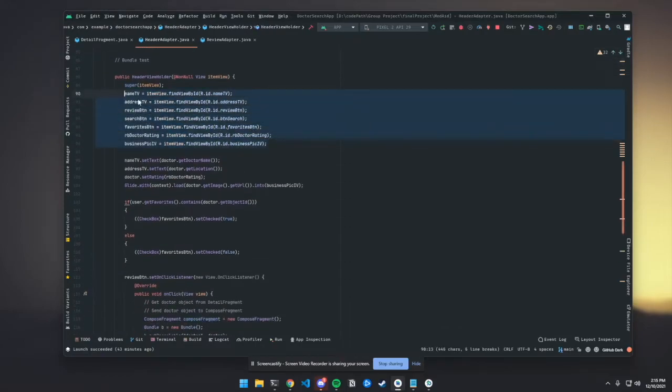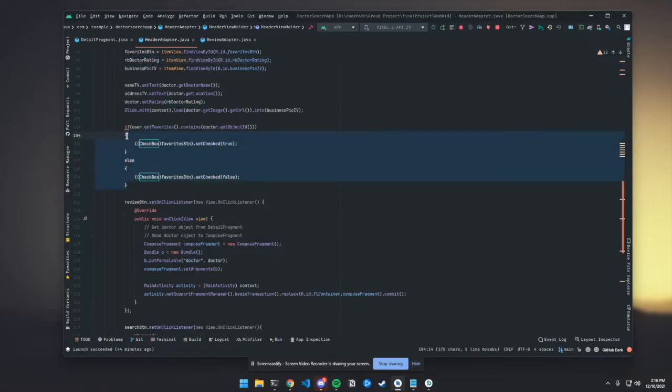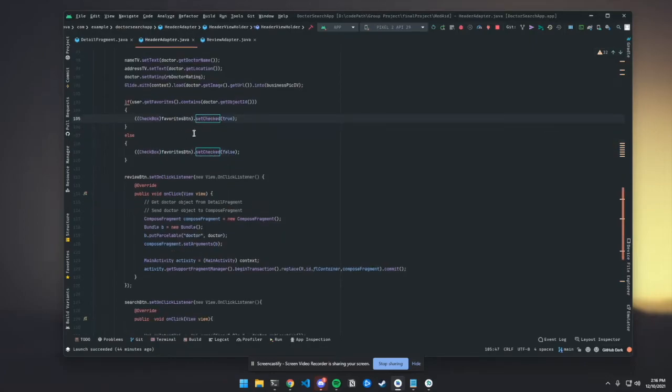And below here, we're just getting the actual views from the XML file and attaching them to our actual objects. And then below, we're taking the actual information of the doctor and binding it to those objects that we see above here. And then right below that, we have some logic to check whether or not a doctor is inside of the user's favorites list already. So in the case where the doctor is already inside of the favorites list of the user, we'll set the favorites button as checked. And otherwise, if the doctor isn't inside the favorites list of the user, we'll just set it as false.